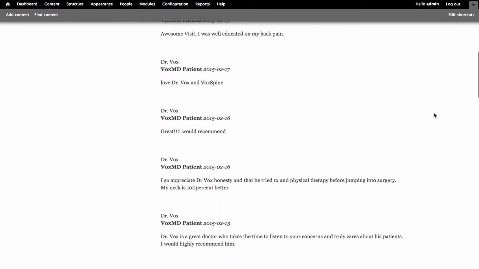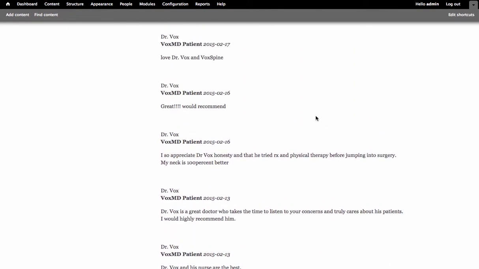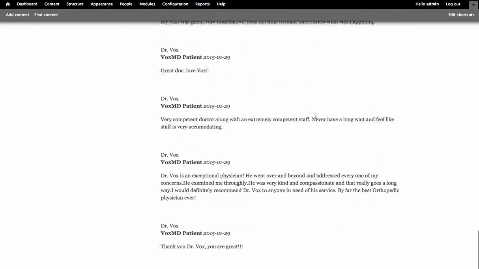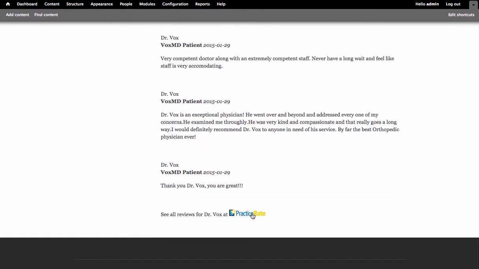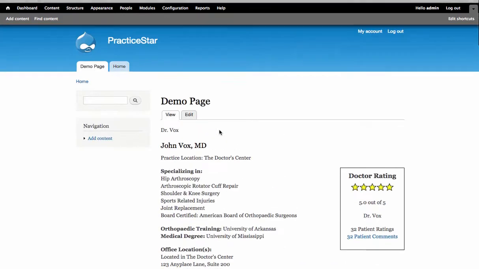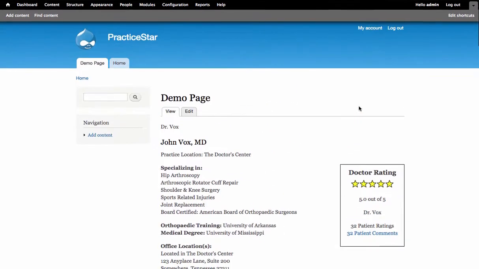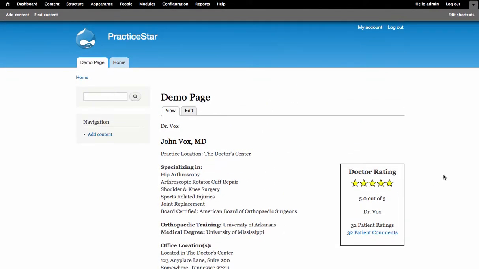And you'll notice further down, we've got all of our patient reviews that will look a lot nicer once you put some formatting on it. And at the very bottom, we have for you to see all the reviews for your doctor displayed on his own page on PracticeRate. These reviews are real time. They will pull in the last 25. So it's always going to be up to date. And now Google will start indexing and getting those stars on search results for your doctor.